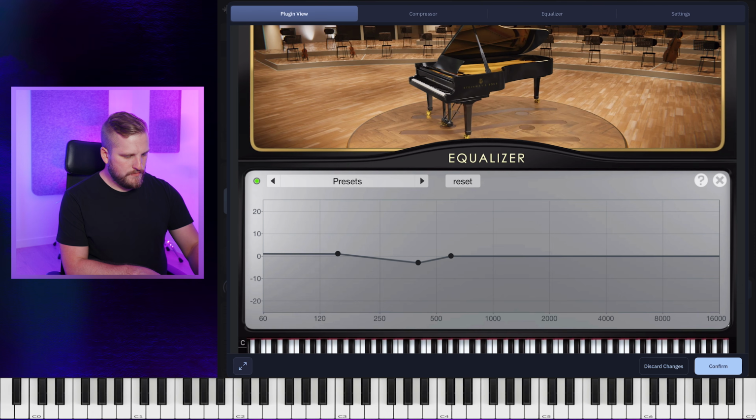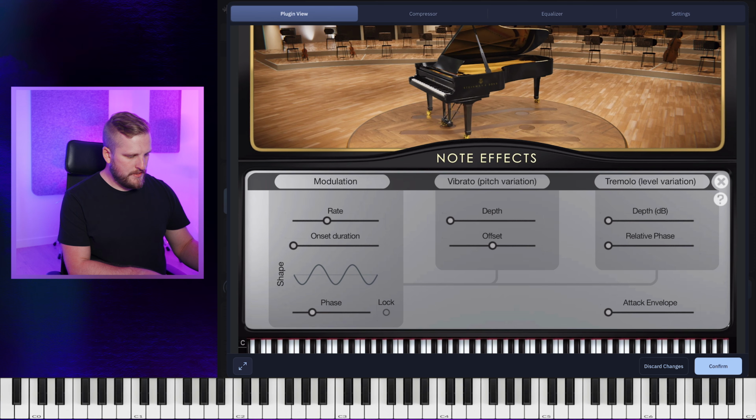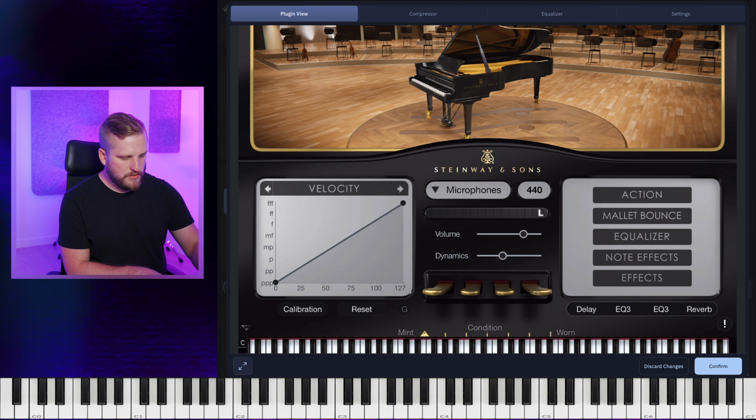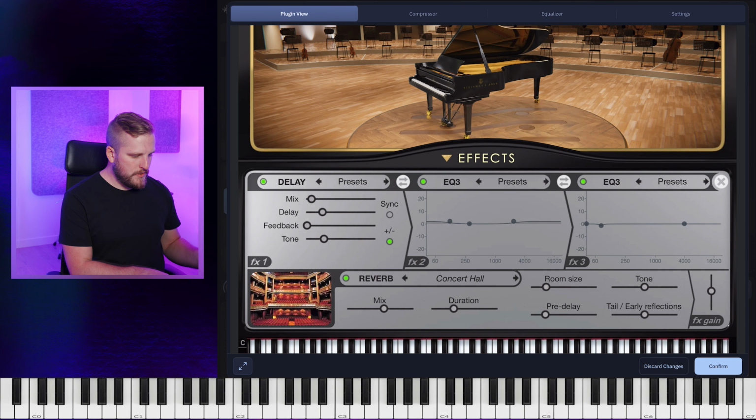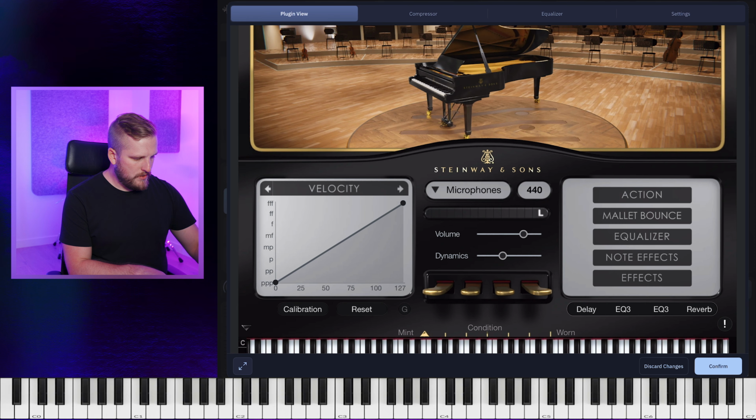There's an EQ. You've got effects that you can place on the notes. So modulation, vibrato, tremolo, and then just a general effects pass for the entire instrument. You've got delay, more EQ if you'd like it. And you also have reverb, so we could adjust the character of the reverb, which is really nice. You can also adjust the velocity curve, note off, pedal, aftertouch is supported. It's pretty darn cool what you can do.